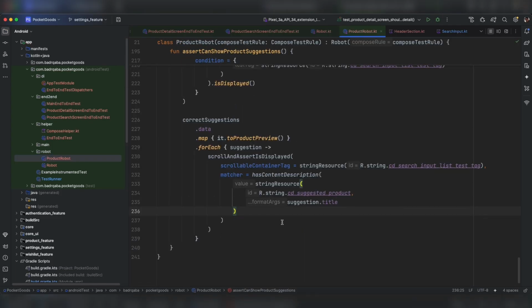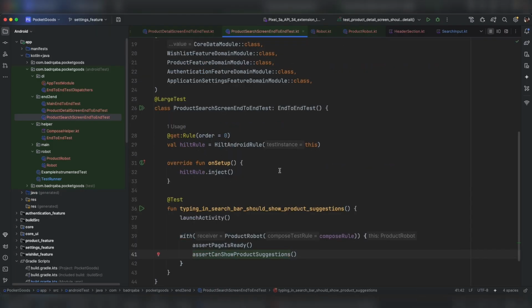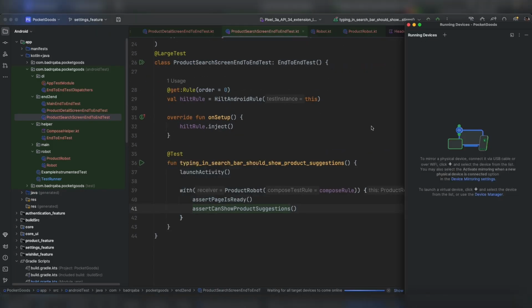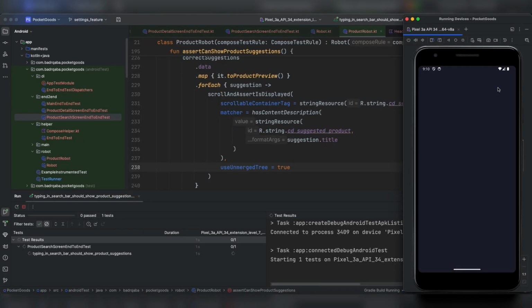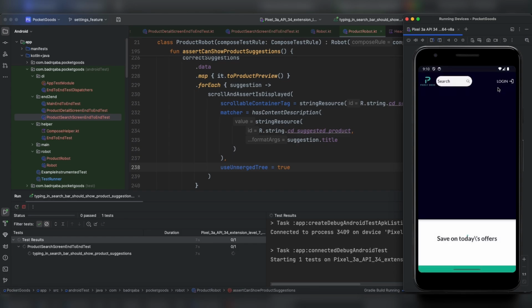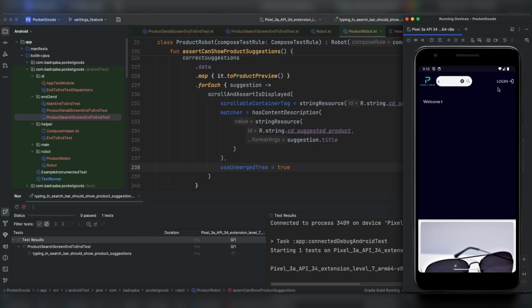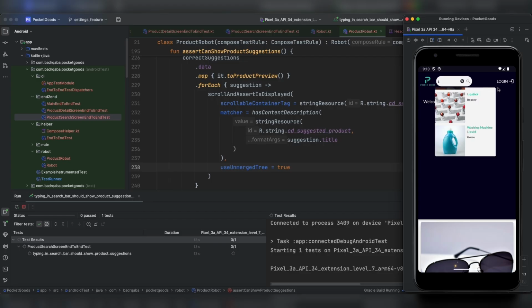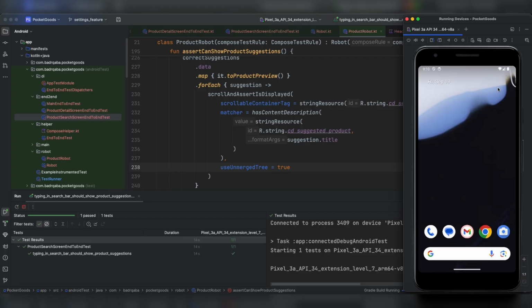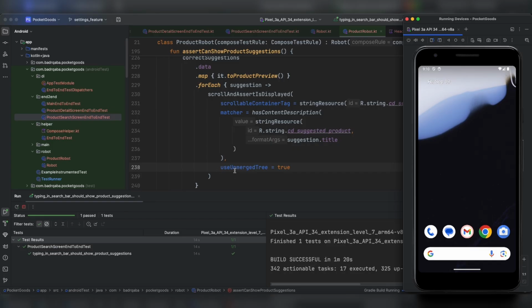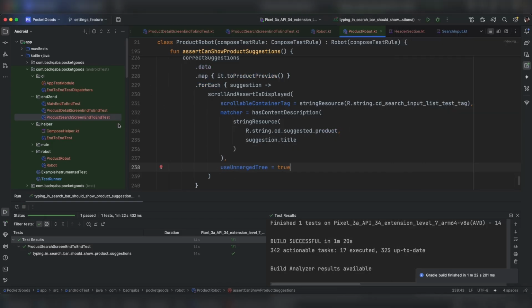Now we are ready to run the test under product search end to end. Let's run the test. Hopefully it's going to work. It's typing, it's scrolling, and it passes. So it doesn't matter if you provide a merged tree or not. Let's run the test again.